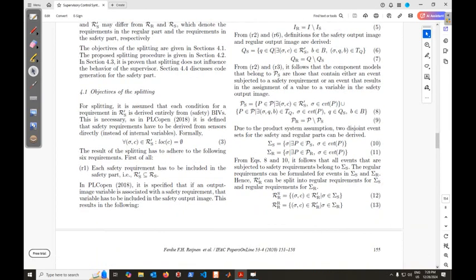Finally, we need to define the event sets for the safety and regular plants, sigma S and sigma R. Sigma S is any sigma such that there exists a plant that belongs to PS and the sigma belongs to this plant, and vice versa for sigma R. From equations 8 and 10, it follows that all events that are subject to safety requirements belong to sigma S.